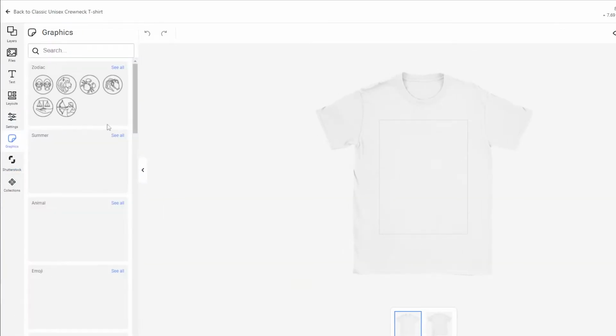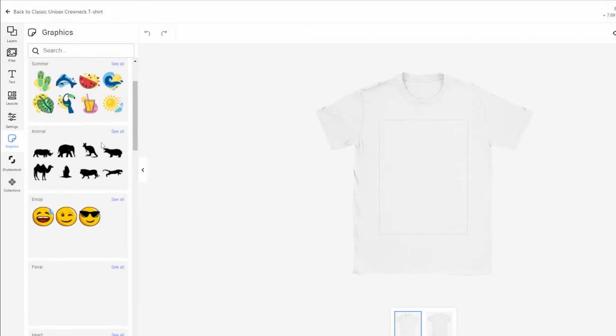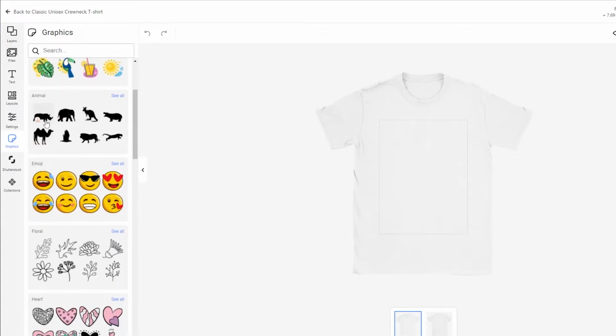So for now, I'm just going to go ahead on to graphics, and I'm going to choose a simple image. So I'm going to choose like a rhinoceros. All right. And then I'm just going to put it over here, and I'm going to make it a little bit smaller. And then, yeah, I'm going to put it over there. So once it's done there, as you can see, it looks pretty nice.